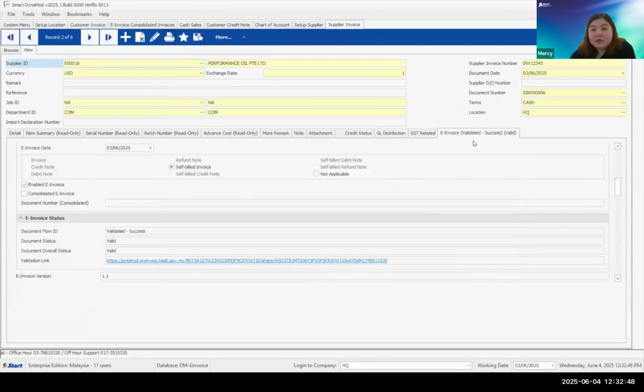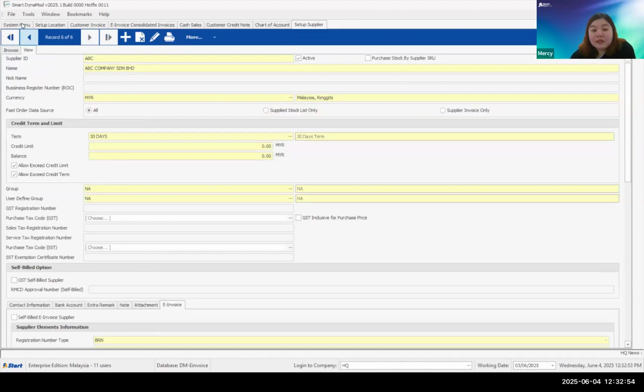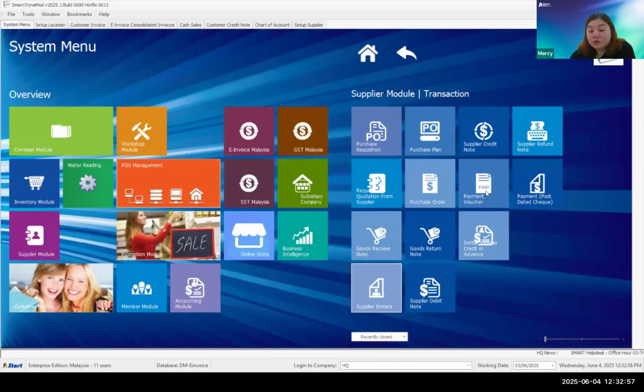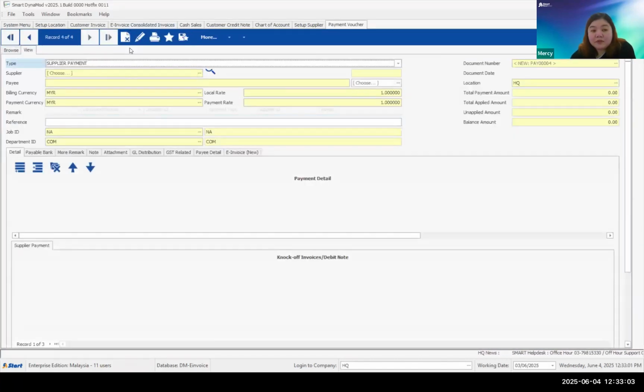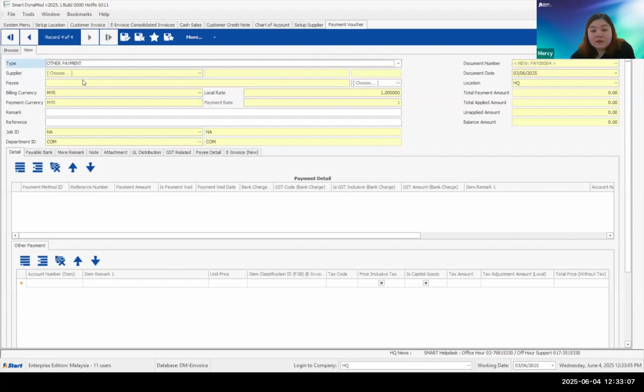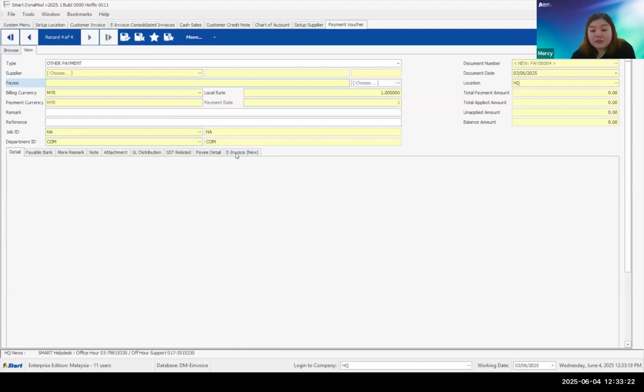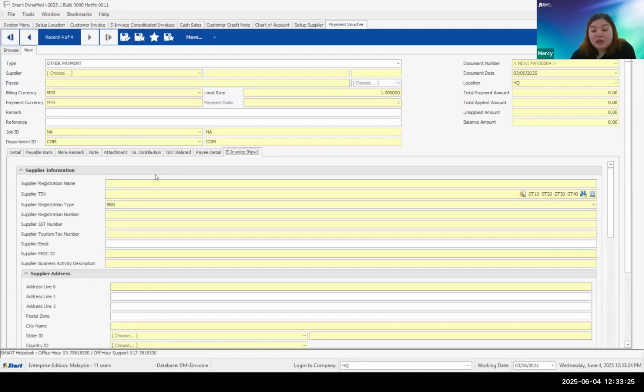If you are not issuing a supply invoice, maybe you are issuing a payment voucher, our payment voucher can also do the self-billed submission. You go to payment voucher, then select Others payment. Other payment is also the same. You key in your particulars there and your supplier, meaning the information that you want to do the self-billing. Then in this e-invoice part, you need to key in the information here manually.